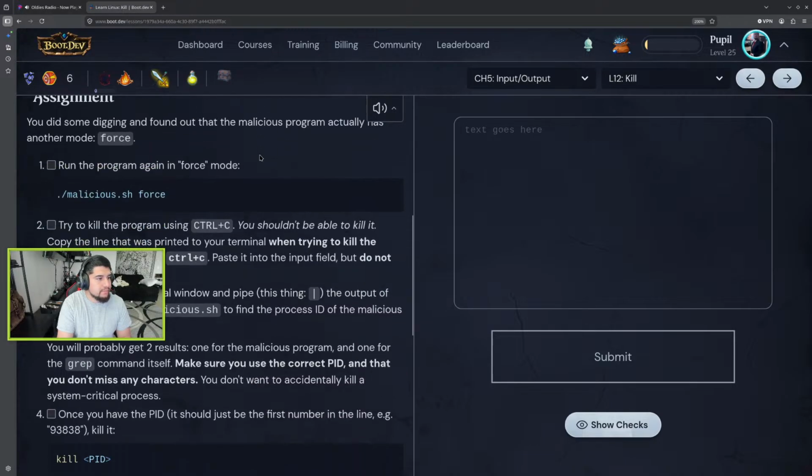So the assignment: you did some digging and found out that the malicious program actually has another mode, force. So what you're gonna do is run the program again in force mode. So ./malicious.sh force. Alright. Try to kill the program using Control C. You shouldn't be able to kill it. Copy the line that was printed to your terminal when trying to kill the malicious program with Control C. Paste it into the input field, but do not submit it yet.